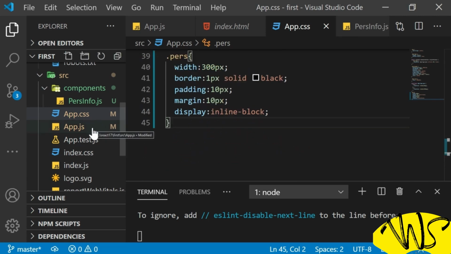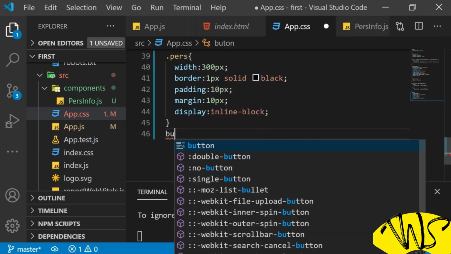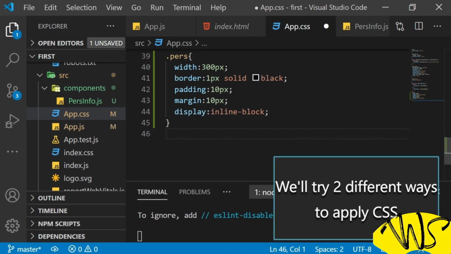We can add our own class also, but let's try a simple button class here. For example, I can directly say button, right? Because this is the core CSS class which I can use. But let's say I want to define a custom class for this, because I do not want to apply the same design for both the buttons, because I want to try two different ways. That is two different ways to apply CSS.